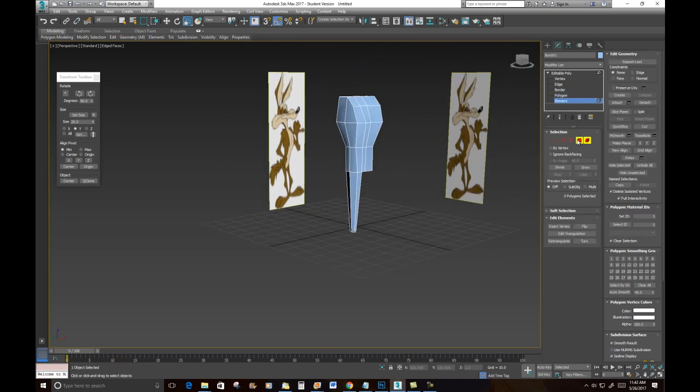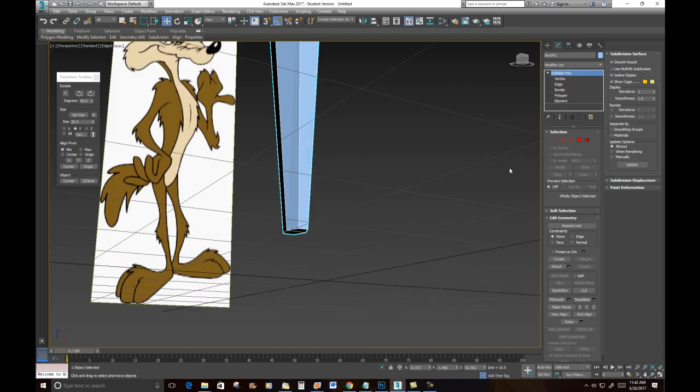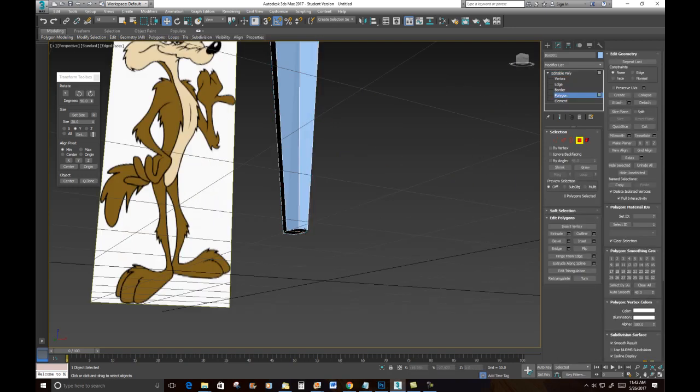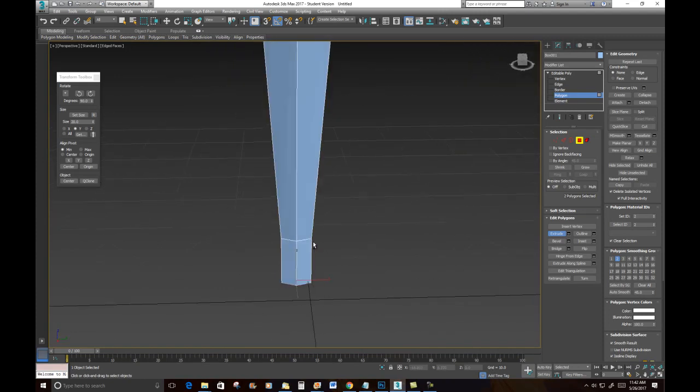So let's go ahead and grab this whole object. Just going to click on this move tool or hit W, either one. I'll move that up. And I'm going to go ahead and just click on the bottom of this again. Right click, say extrude. I'm going to drag this down. That's going to give us a front for his foot.